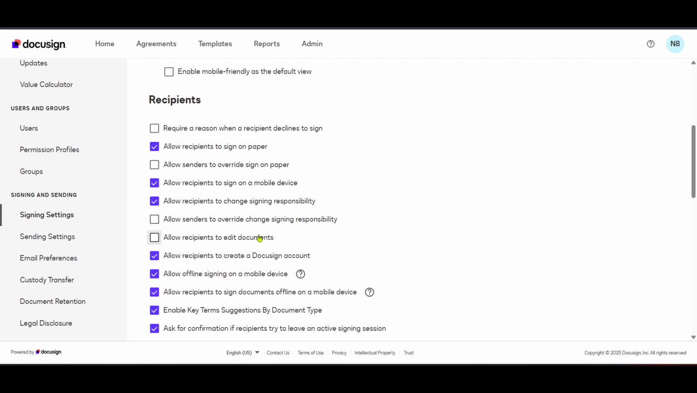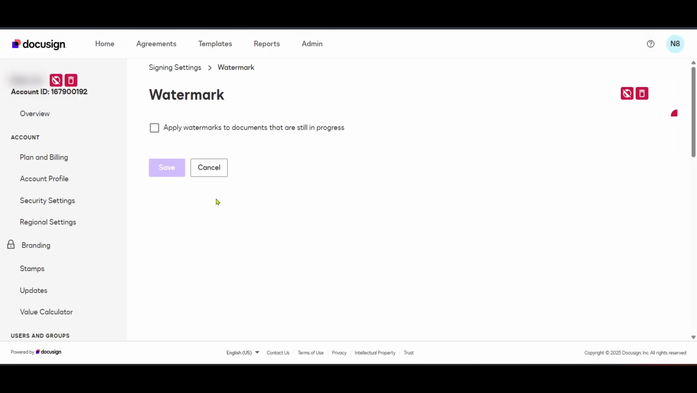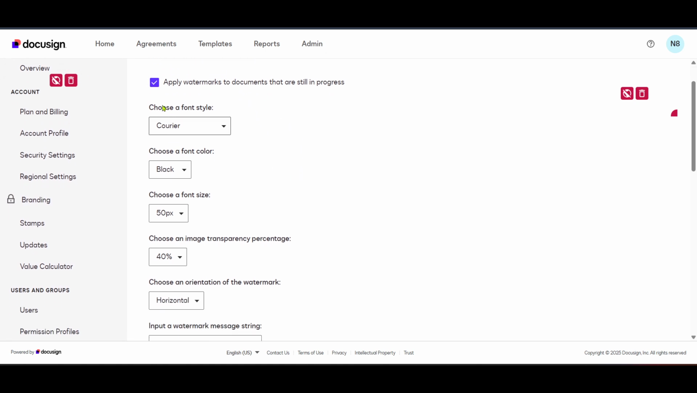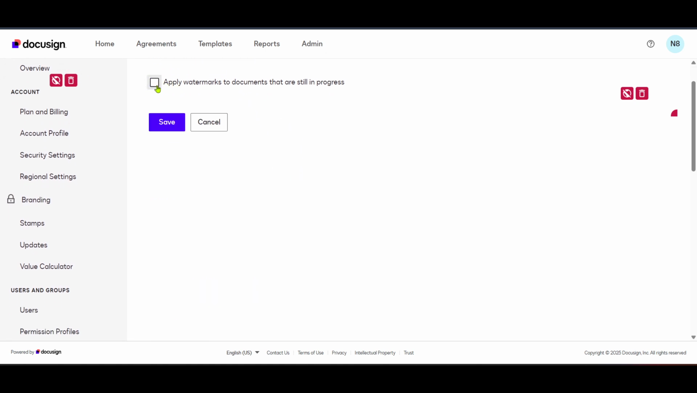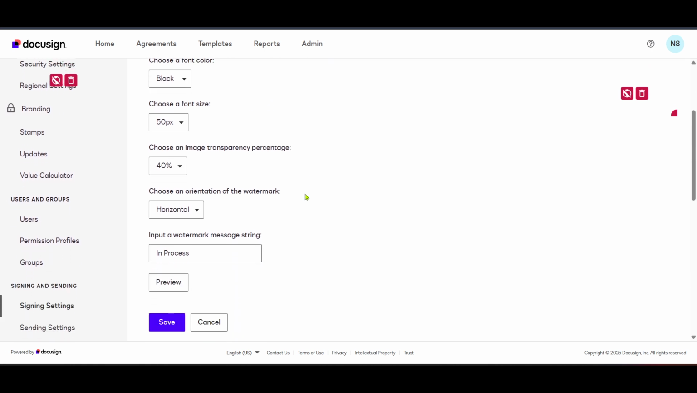This area covers various settings that affect what your document signers will see and experience. Now within these settings, find the watermark configuration option, select it and you're almost there. This is the specific section where we can manage how watermarks appear on your in-progress documents. Finally, you'll see the setting Apply Watermarks to Documents that are still in progress. This option should be checked if you want watermarks to appear and unchecked if you don't. Make your selection, uncheck it if you're looking to remove the watermark, and then save your changes.